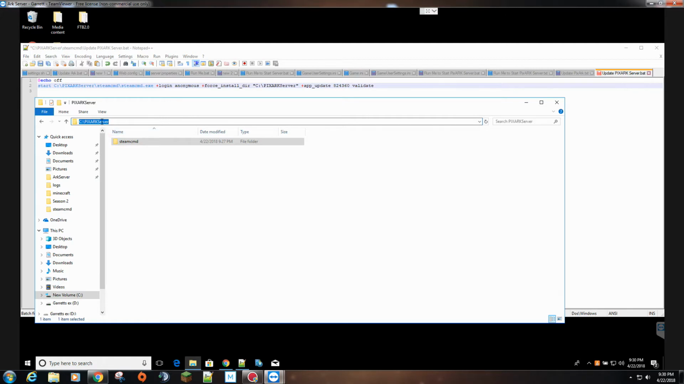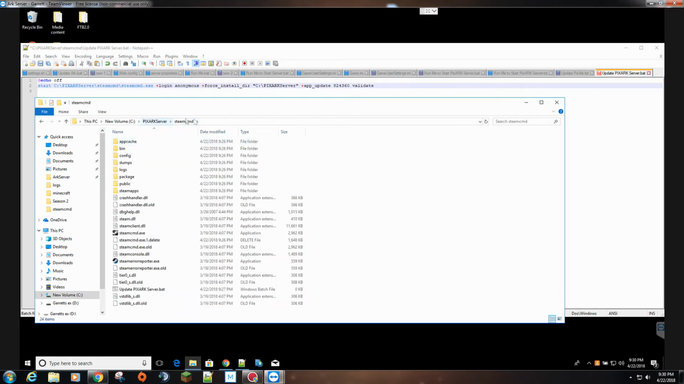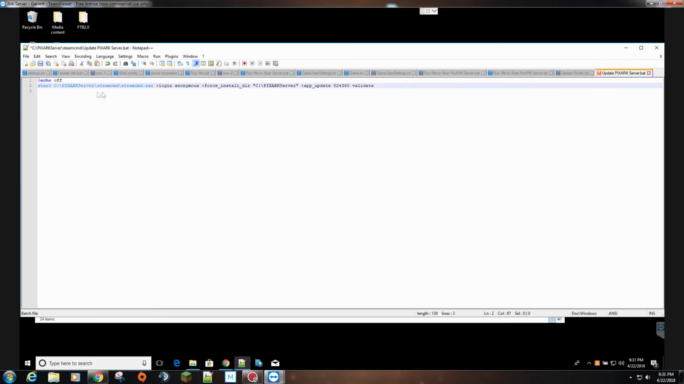You don't even have to really check. You can just copy and paste this and put this into here. But yeah, PixARK, all caps, and rematch. And then for the Steamcmd, same thing. You can double check, or you can just copy this and replace this right here. But we're all good here. So we've got all lowercase Steamcmd for the folder directory and PixARK server. So we're good on that. And then go ahead and save.